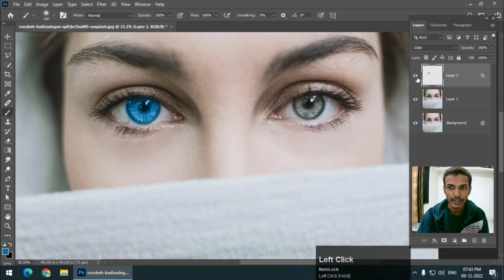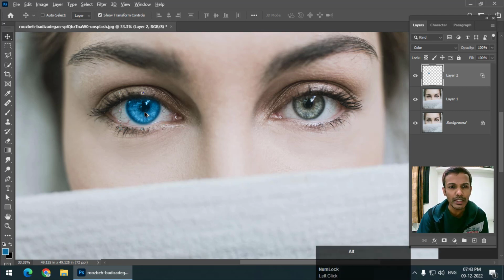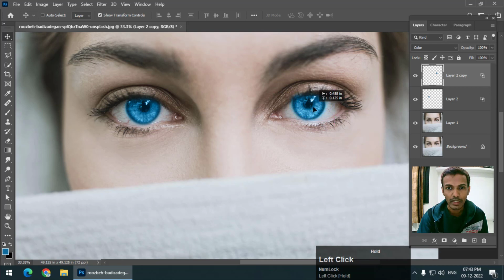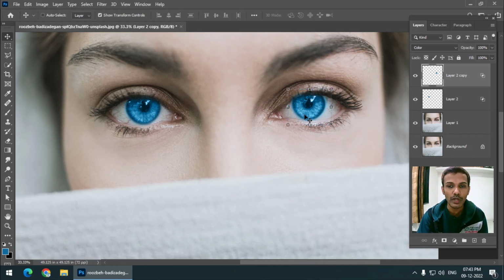So this is before and this is after. Now you can always change the color of this side as well, but what I'm going to do is simply copy this by using the Alt key, and if you are using Mac, then the Option key plus left click, and I will press Ctrl T or Command T and right click and flip. I'm just doing this to save time. You can always do this separately for the other eye.